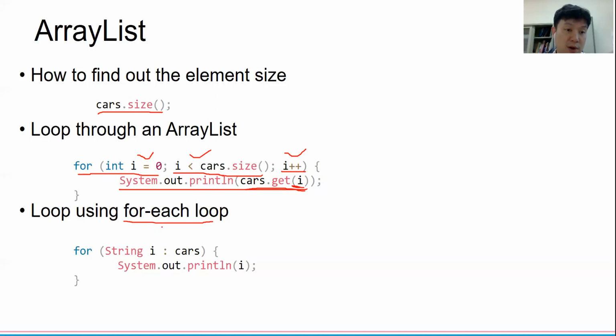But for this for each loop, you just need to define the object. So what is the object in the cars? Okay, I know that it is string. Then you just call string. Okay, and then i means the object that you want to get. The cars is the array list. Okay, so when you print line the i, it will give you the value. So Volvo, BMW, Opel, that will be printed.